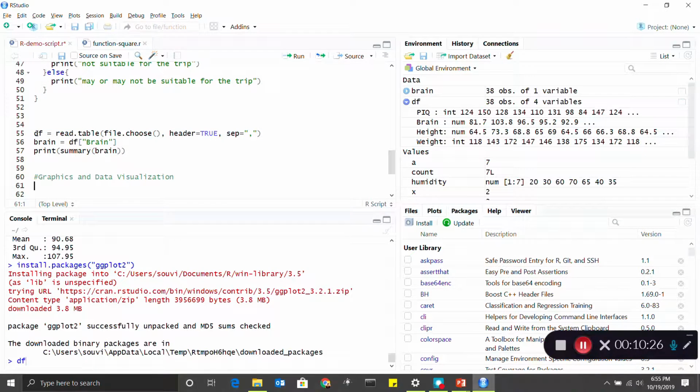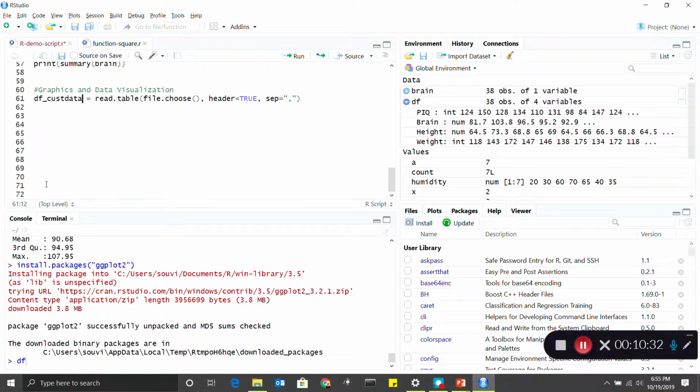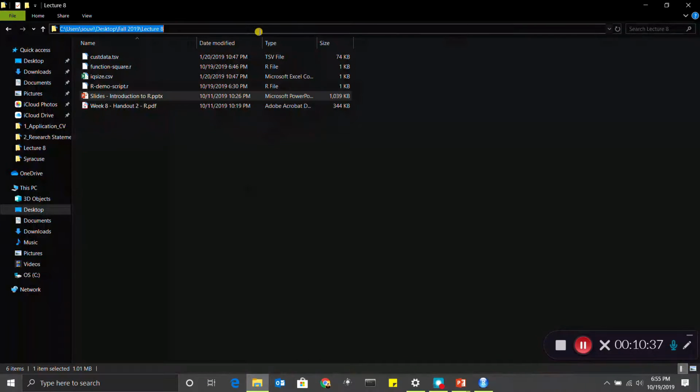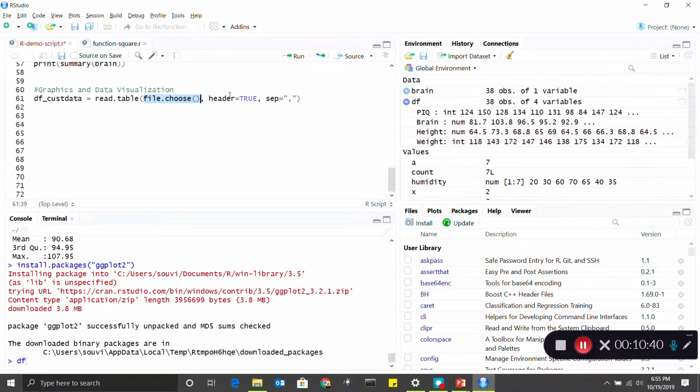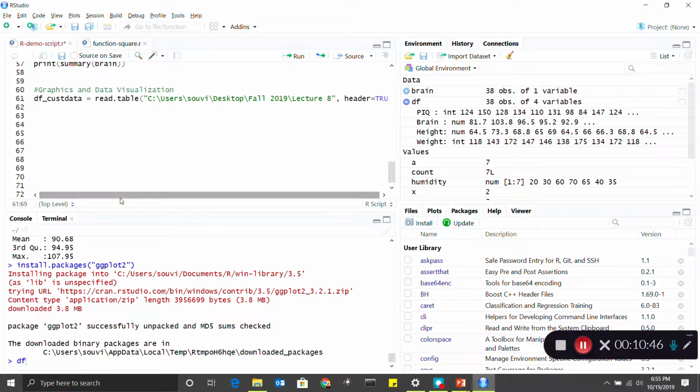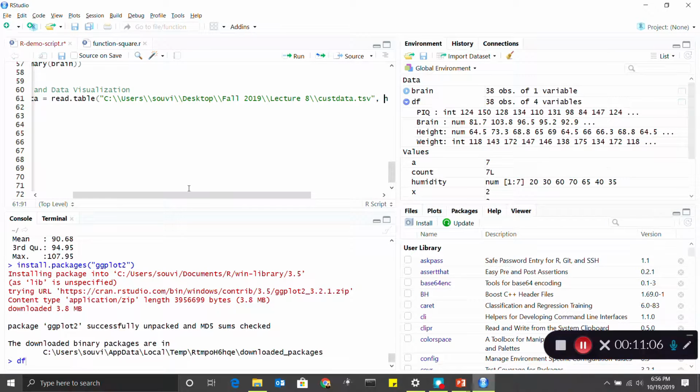Once again, I'm copying the command. I'll call it df customer data, and I'll provide the complete path to that folder. So here I'm copying and pasting the complete path. My file is called custdata.tsv.